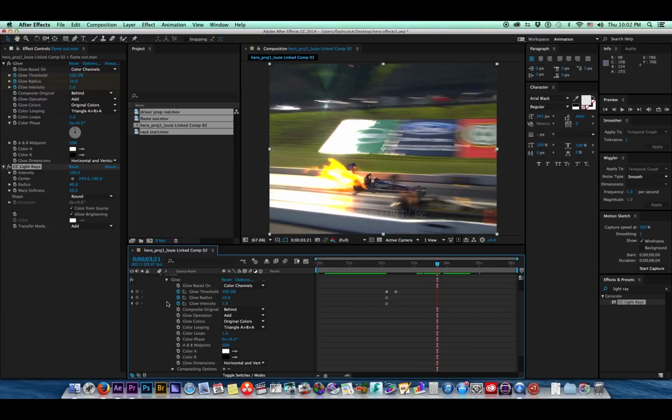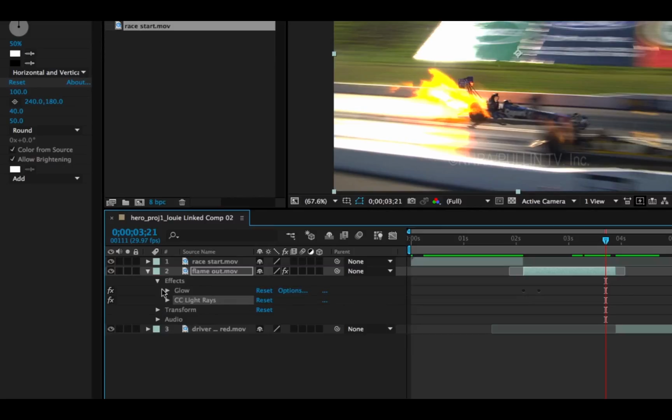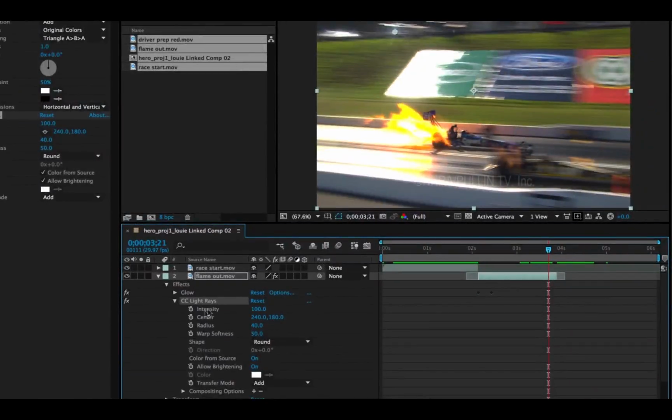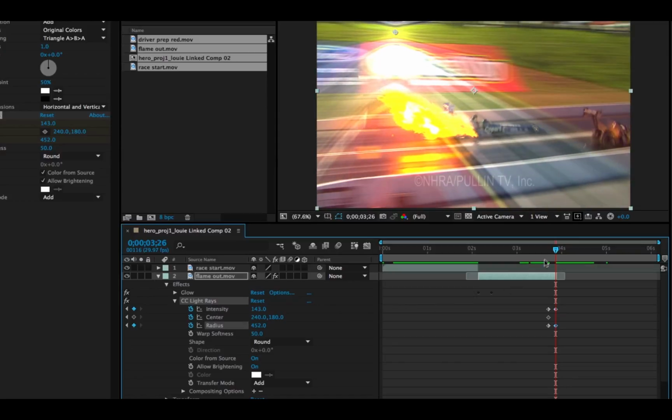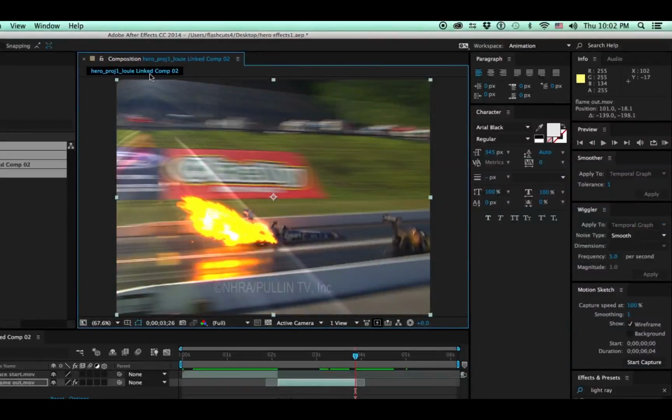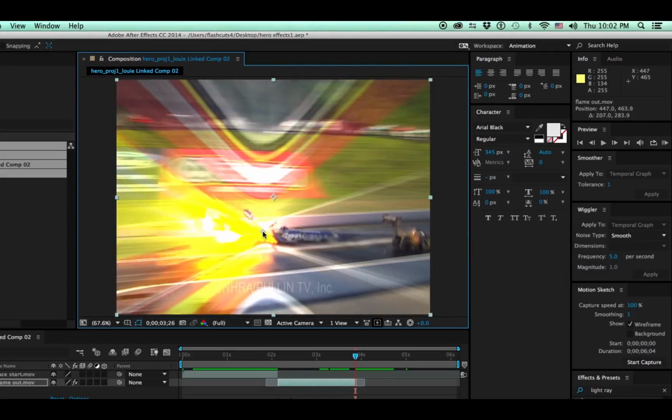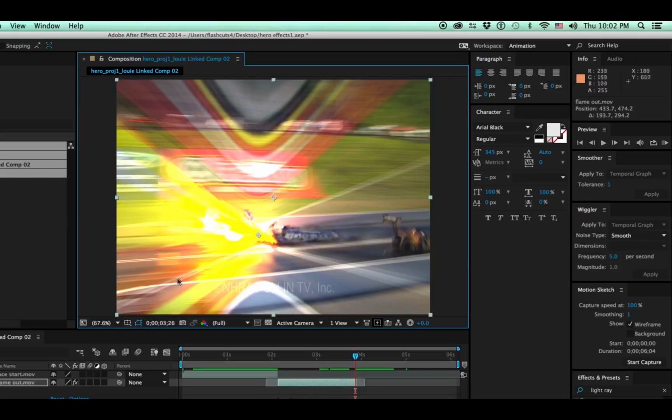So now I close up the glow and open up the light rays and set my keyframes on intensity, center, and radius. And then go to the last frame and set my second set of keyframes there. Now I want to intensify everything, and there it goes. There's my rays. And notice there's the point that you can move, the start point, the actual center of those rays, and move it right onto the car, the flames.